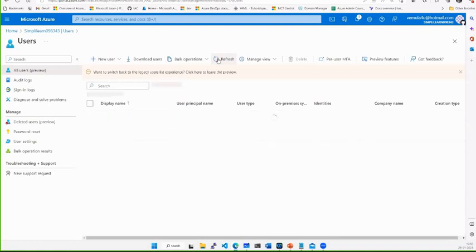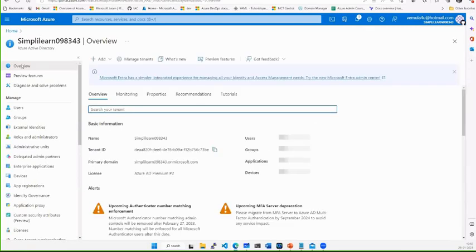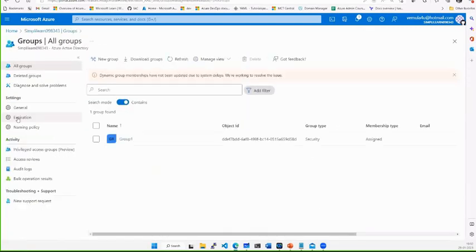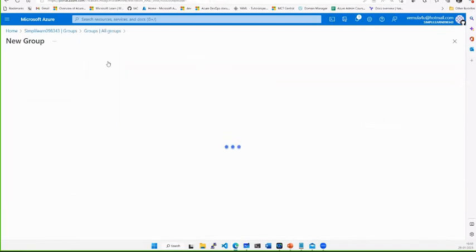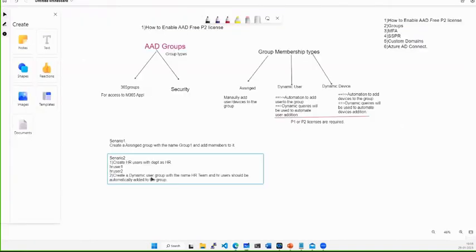Now let us go to the groups section. Go to the groups section and create a new group. This group is a security group. What is the name of the group you are picking here? HR team.